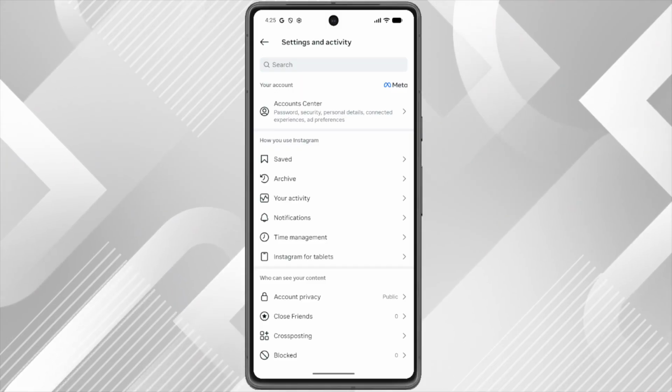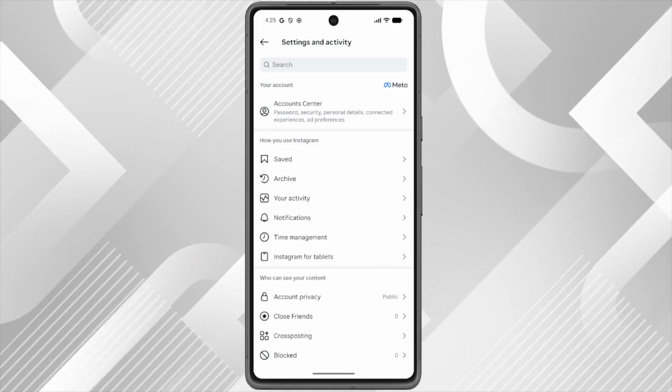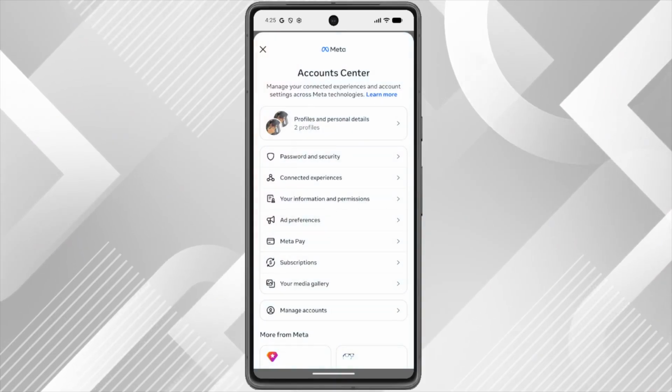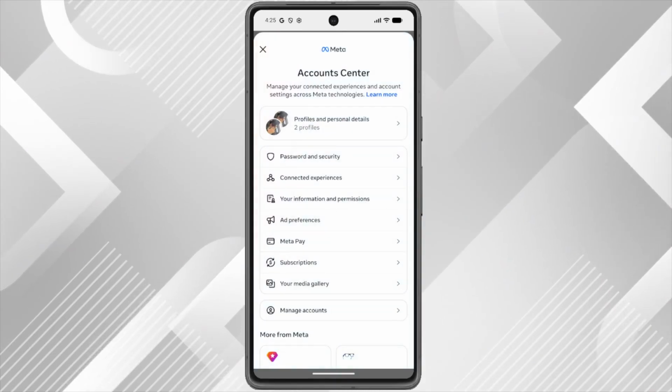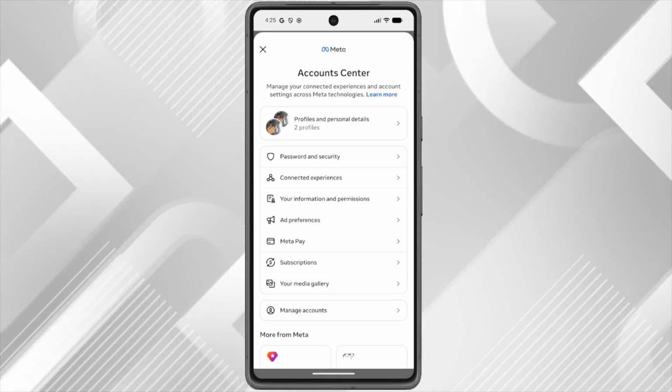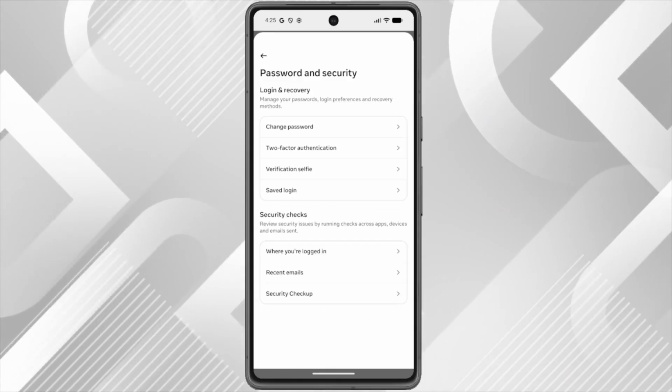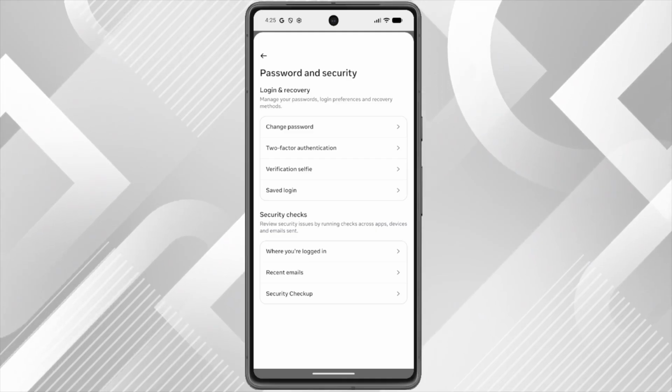From your settings menu, tap on Accounts Center. This is Instagram's centralized hub for managing security and account settings across Meta platforms. Next, head to Password and Security. This section contains all the tools you need to protect your account from unauthorized access.